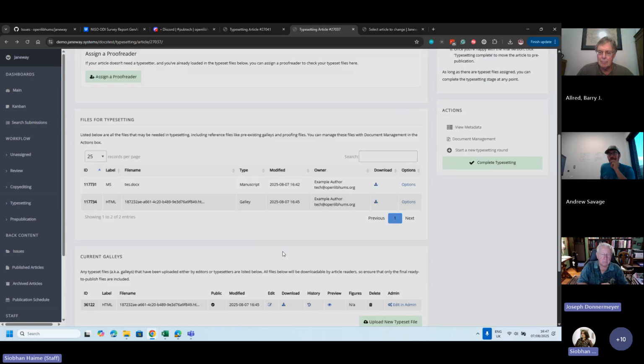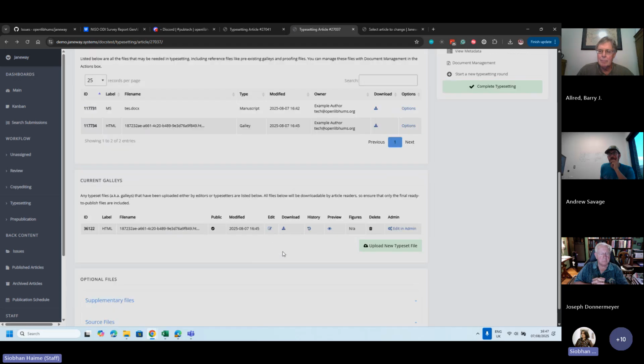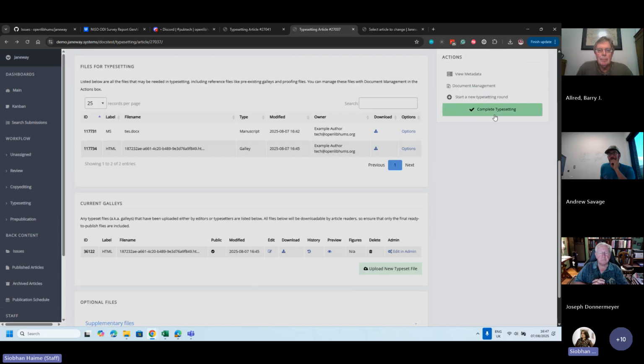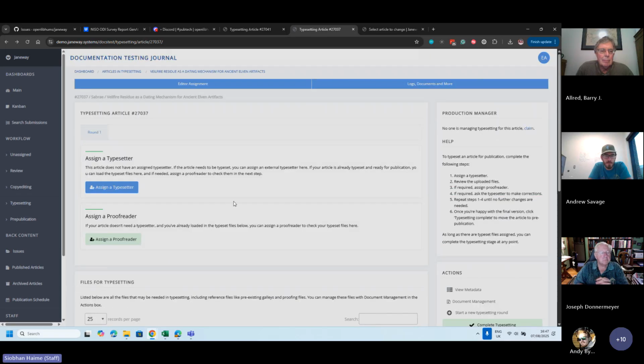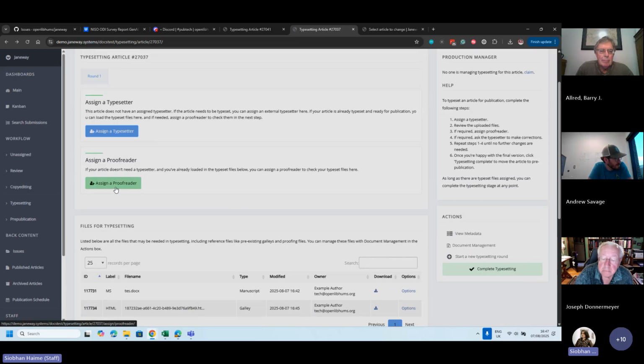Right, then if typesetting is complete, you can click complete typesetting over here. One thing you might want to show them quickly before you jump forward is sending the article for proofing. Yes. I was thinking there is something I'm missing because I'm out of my flow here.